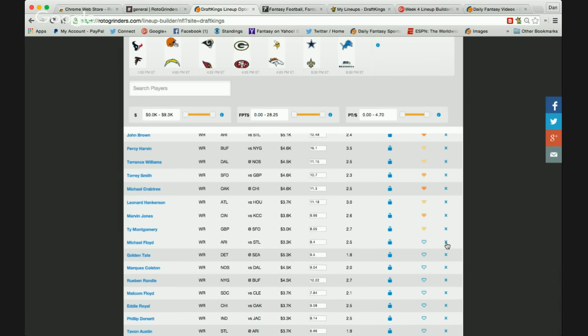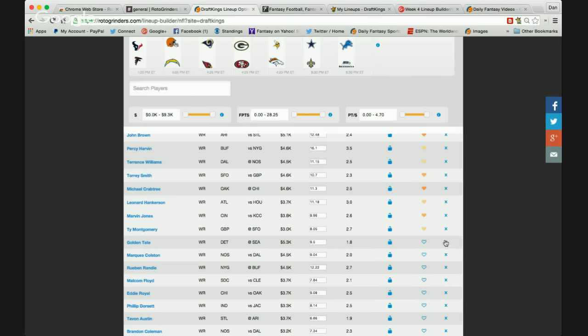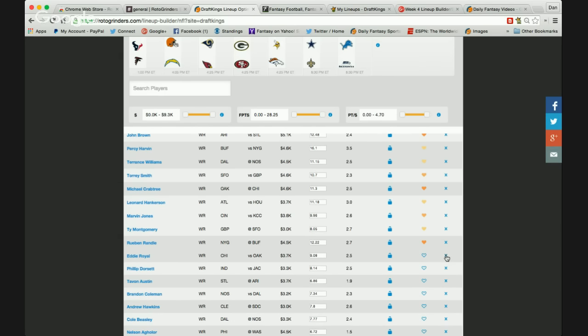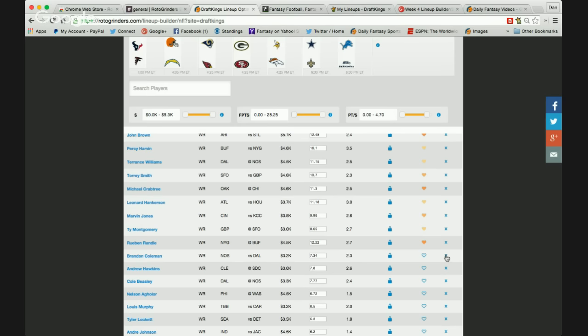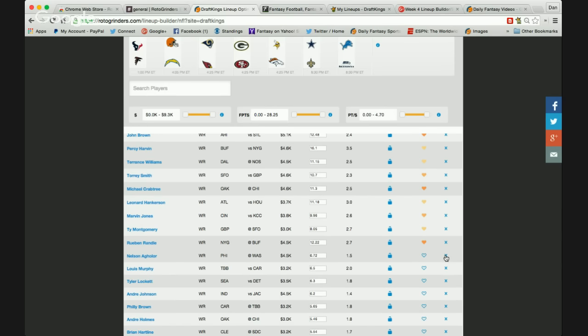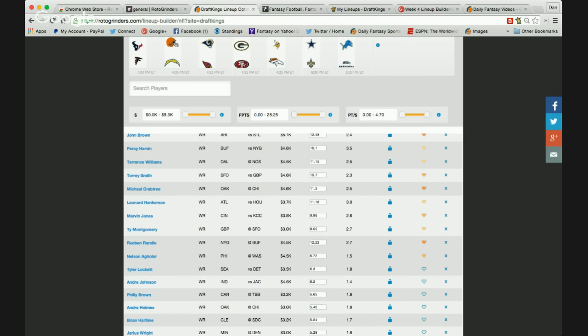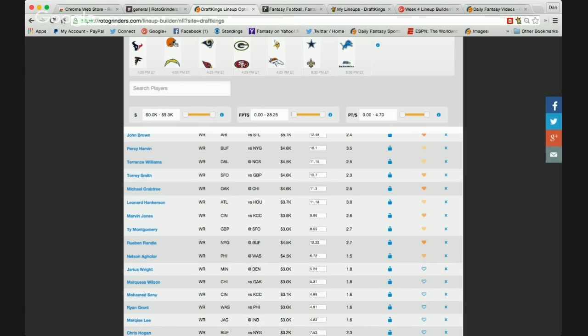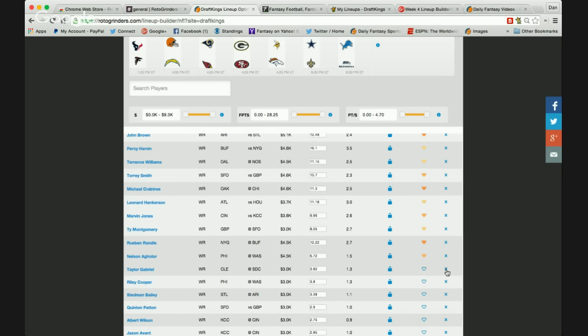Nate Washington. Michael Floyd. Golden Tate. No, thank you. Colston, no. Ruben Randall, we're going to put him back in with the potential of Victor Cruz not playing. Floyd, Royal, here we go. Most of these guys are going to be no for me. Aguilar could have his first decent game here this week. Tyler Lockett, Andre Johnson, Philly Brown, Holmes, Hartline. So, yeah, most of these guys not going to make my list here today.